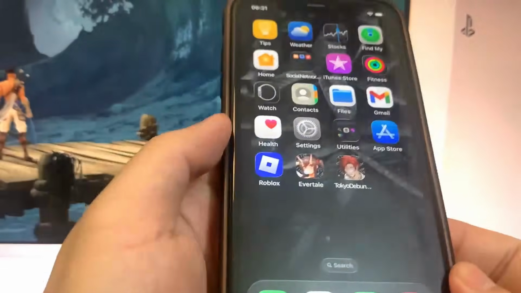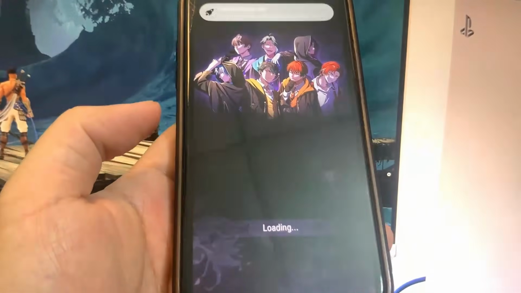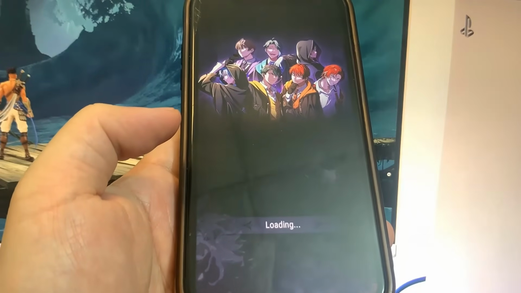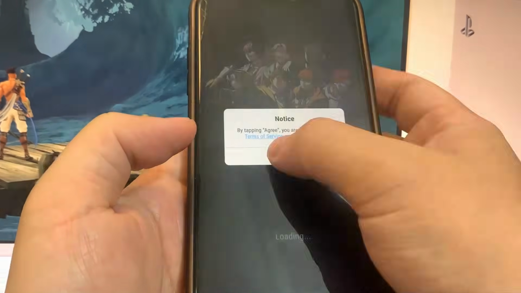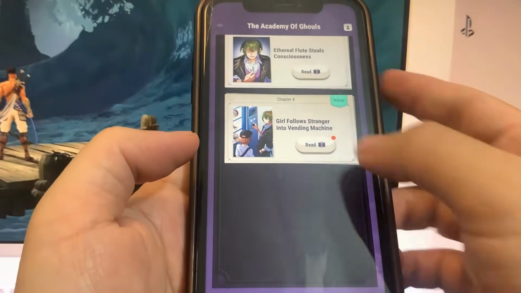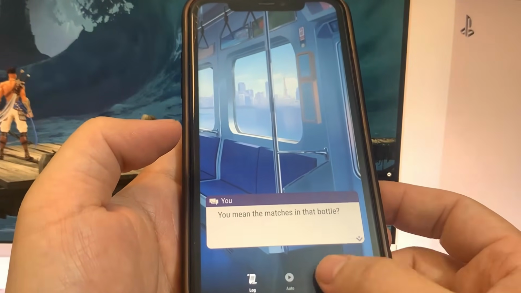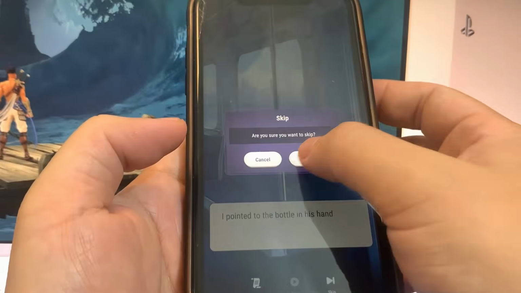Now we'll do the other one, which is Tokyo Debunker. It's the same thing, guys. Just play through it right here, doing some basic interactions. I'm just playing through it. It should be pretty easy. I'm going to do this right here, as you can see. It's pretty simple.